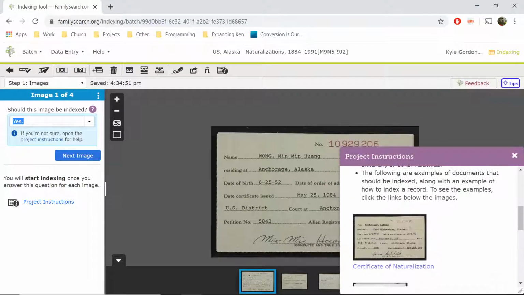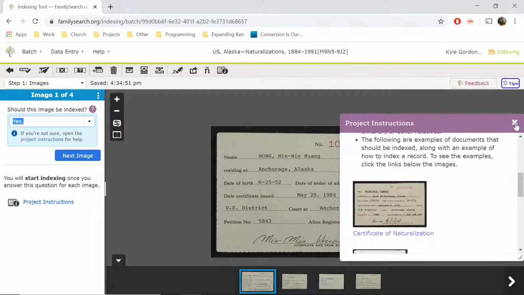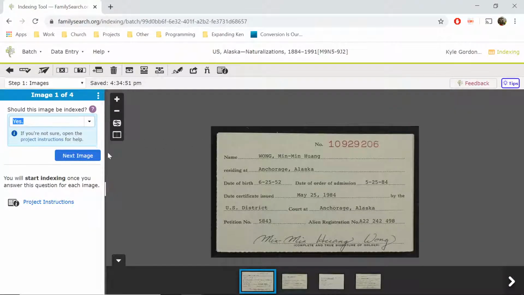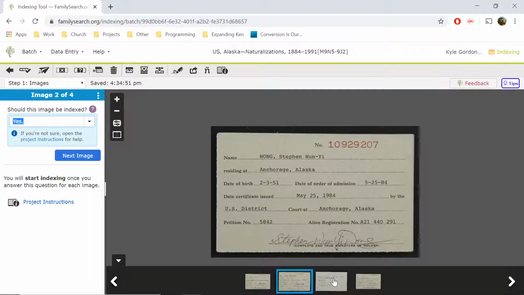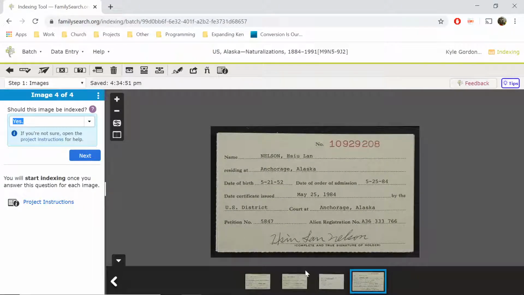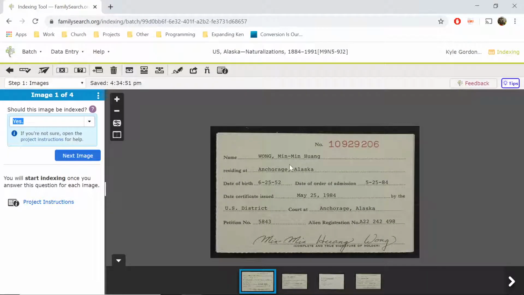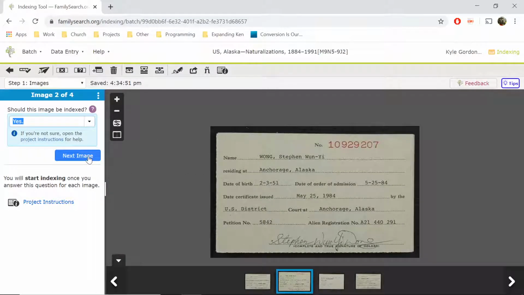All right, so what we're looking at right here, that's a certificate of naturalization. That's something we want to do. So let's exit out of here. There are also separate documents on the bottom, and we want to make sure to look at those as well. So for instance, this would probably be one of those we do not need to index, I am guessing. But it depends on the information that they are looking for. So, should this image be indexed? I think this one looks great. Let's index it. Should this one be indexed?